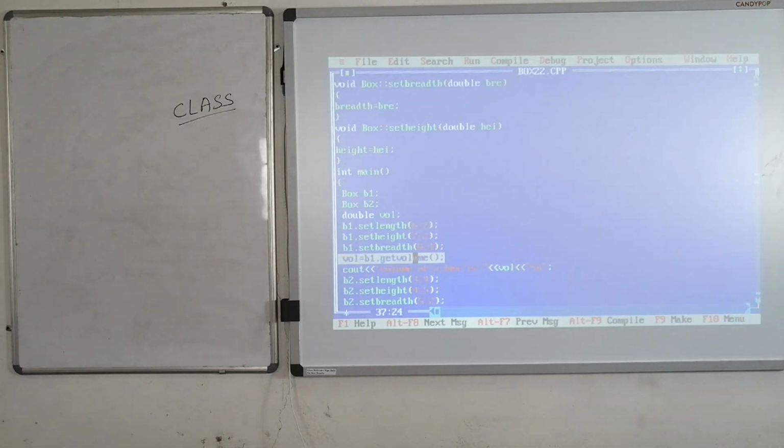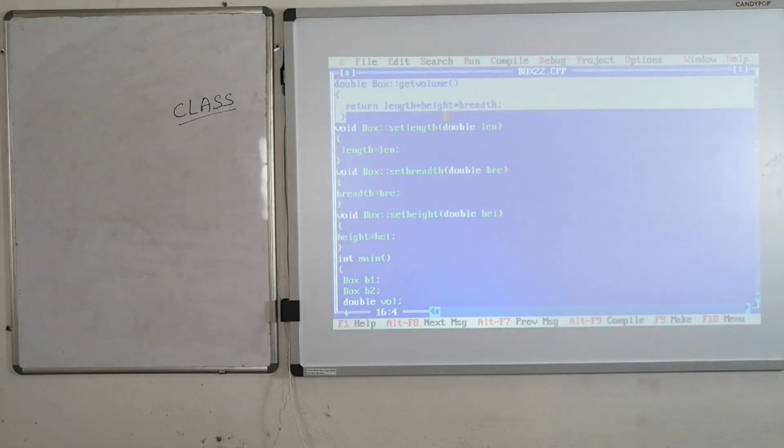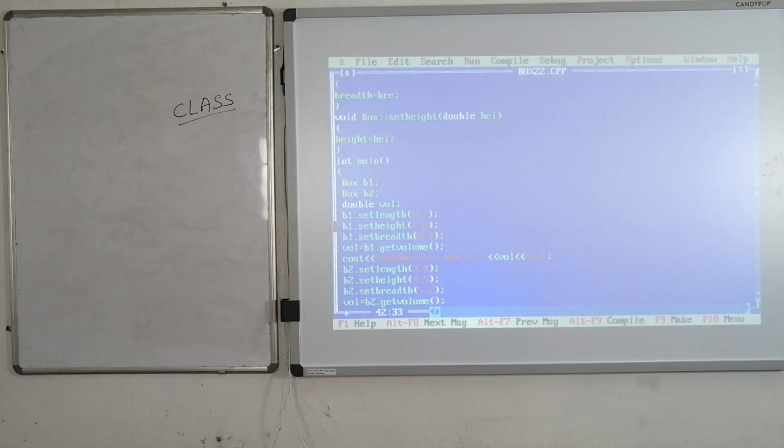Whenever the compiler reads this statement, control is directly transferred to this function. Already we have assigned the length, height and breadth. Then we return length into height into breadth, returning this complete value to the function main, where that function is called. The return value of b1.get_volume will be stored in the vol variable. Now we are printing the volume of a box, vol, and backslash n is the new line character.